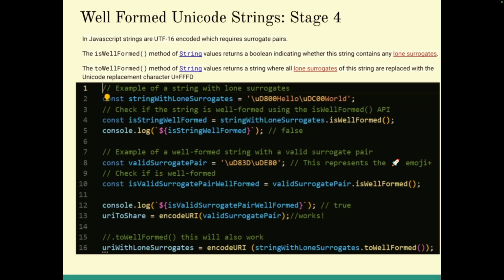So if we look at this code example, in line 2 we have an example of a string, and that has lone surrogates. We have it before hello and before world. So if we want to say, okay, is that well-formed, you can use the isWellFormed API. In line 4, you see that call to isWellFormed, and because it has those lone surrogates, it's going to return false. Then we have a valid surrogate pair in line 8, the rocket ship emoji. If you wanted to see, is this well-formed, you could call isWellFormed, and that would be true.